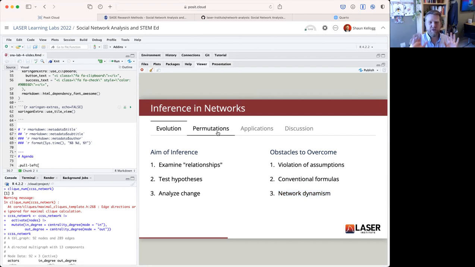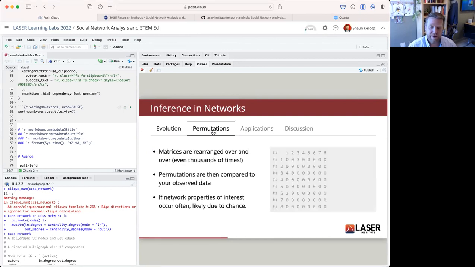So any questions so far? Because I've done a lot of talking. All right. If not, I'm going to move on really quickly to the next thing: inference for networks.